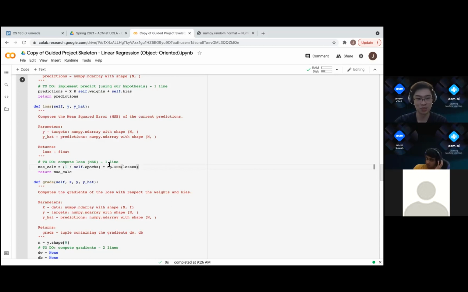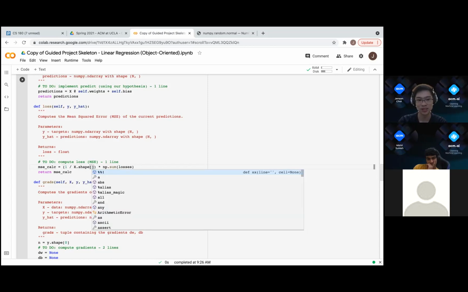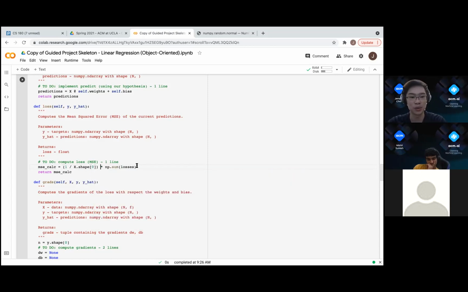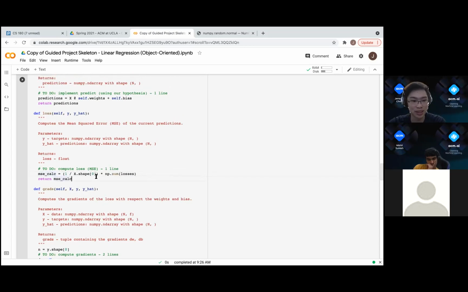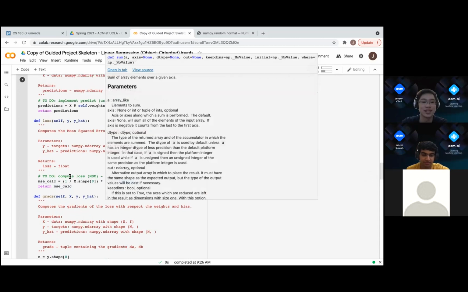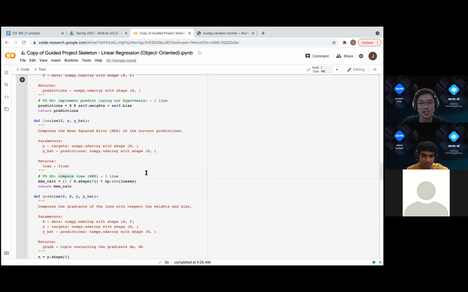So this should actually be x.shape[0], which gives you the number of entries in your training data. Oh wait, why is this losses? Actually it should be y minus y hat.